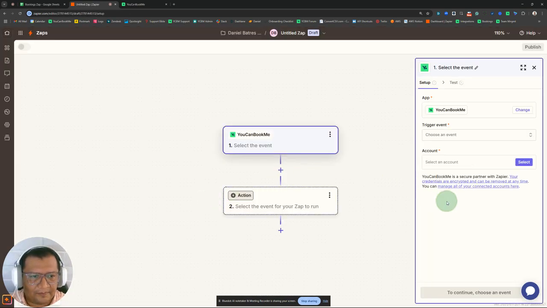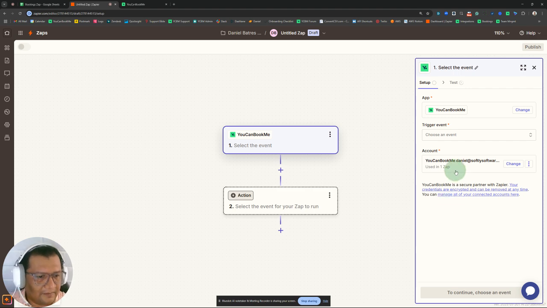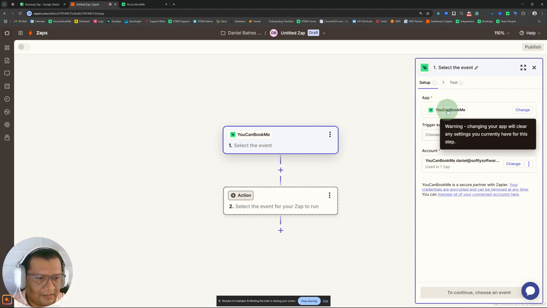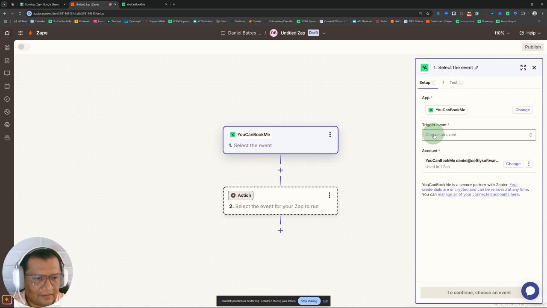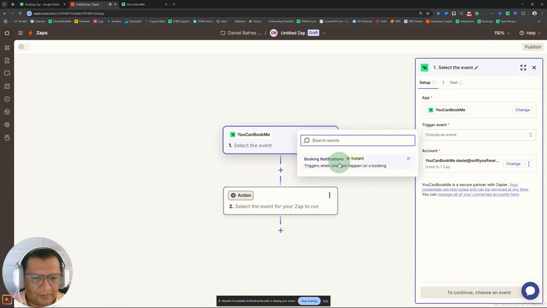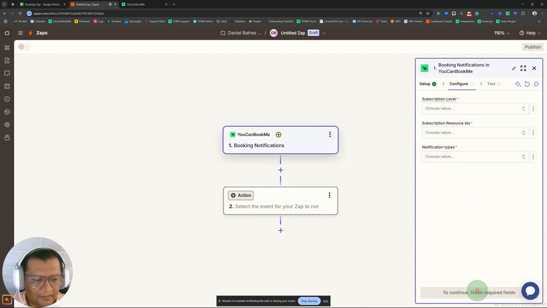This is the first setup step. So we're going to see and confirm that your account is listed here, that the application is indeed YouCanBookMe, and then you can select the trigger event. For this one, you only have one option. It's going to be booking notifications. Select it and then click continue.